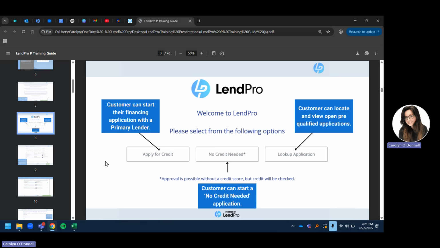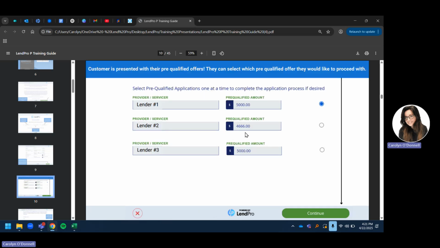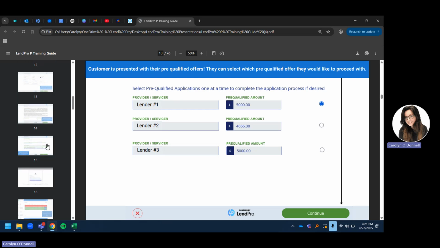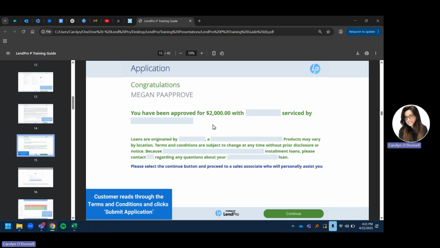where they can look up their application again, and they'll get rerouted back to their lender pre-qualified options. Now, of course, the one that they were fully approved with won't be there anymore, but they can go ahead and select another one to proceed with, where they can go ahead and get fully approved with a second option as well. So ultimately, altogether, they can get fully taken care of on all fronts.